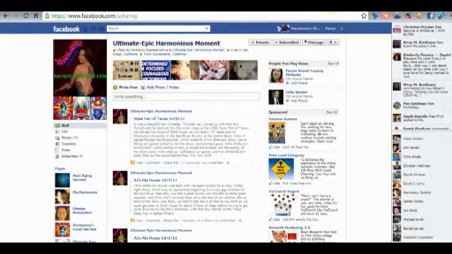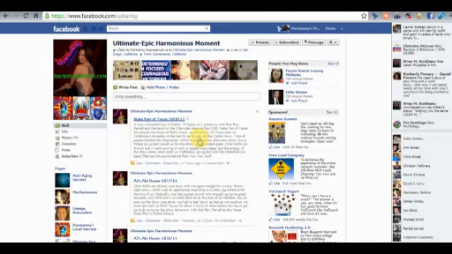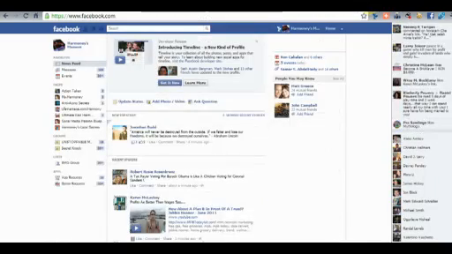I'm logged in as Harmony's Moment right here. This is my other profile, Ultimate Epic Harmonious Moment, and this is my business. Because this profile was not a developer, like it wasn't in the Open Graph yet, I still viewed other profiles this way. Now that I've just transitioned it into being a developer profile, it's going to change. So let me show you.